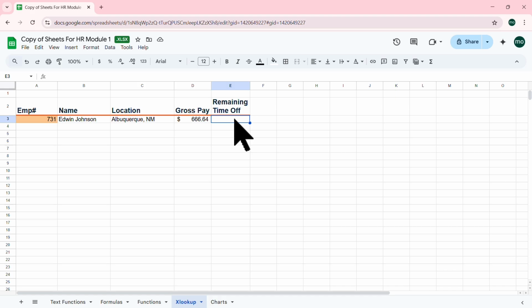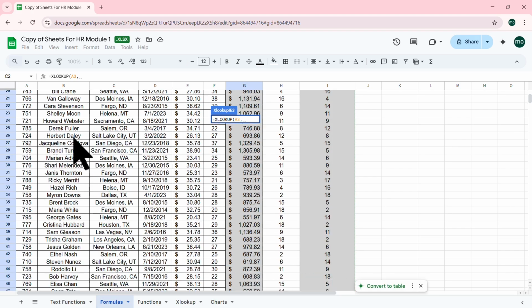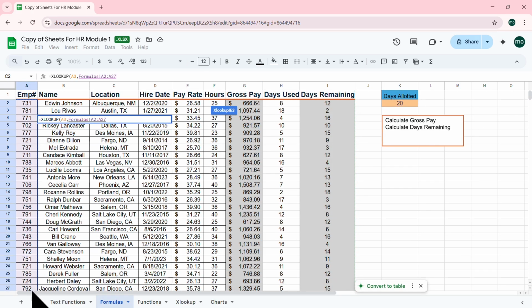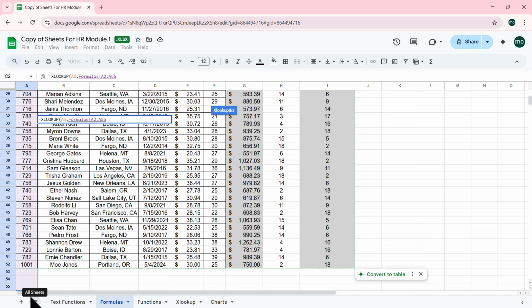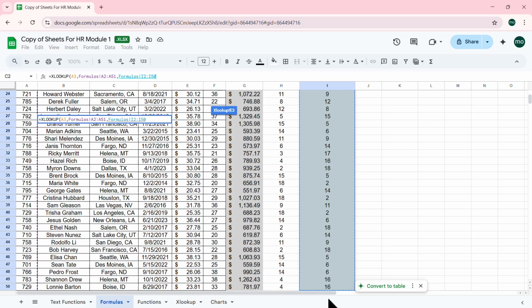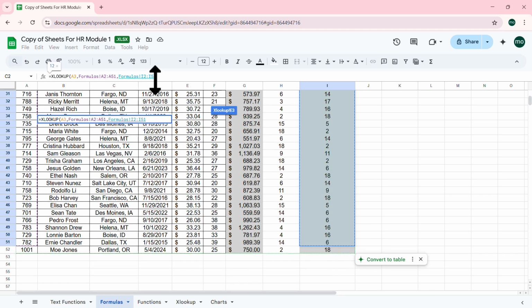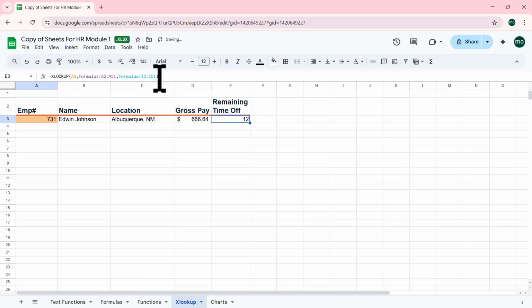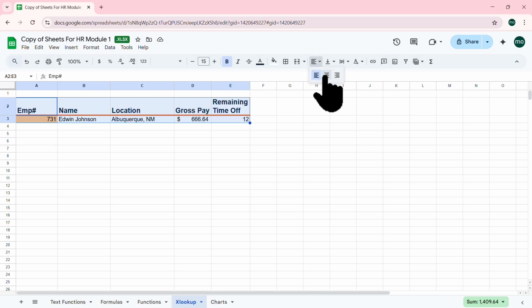Let's do that one more time for the remaining time off. So equals Xlookup. Again, we could have named the employee number column. This would have prevented the scrolling here, but that's okay. And we want the days remaining here. So we'll go ahead and highlight these as well. Okay, so we're good to go. And there we go. So everything is all good. I'll go ahead and center align the text.